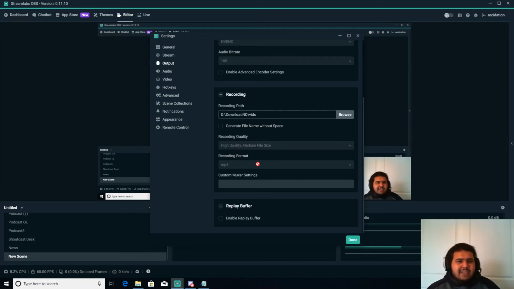Recording format, it's defaulted at FLV for some reason. I have times where it's corrupted, it won't go into editing software. I'm just like, why is it in FLV? So just change it to MP4. In my opinion, it's just a better format, and I've had problems with it in the past. So that's just me. Maybe leave it at FLV, that's what it's defaulted to. I put it to MP4 personally. But yeah, that's basically all of your output settings.